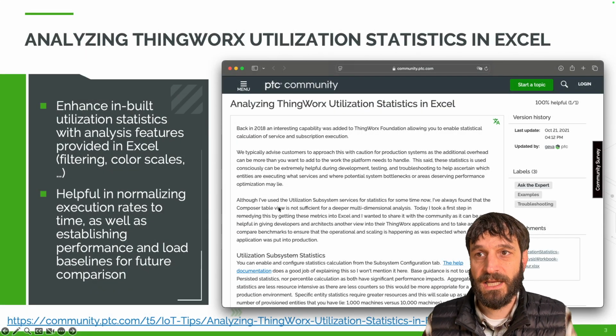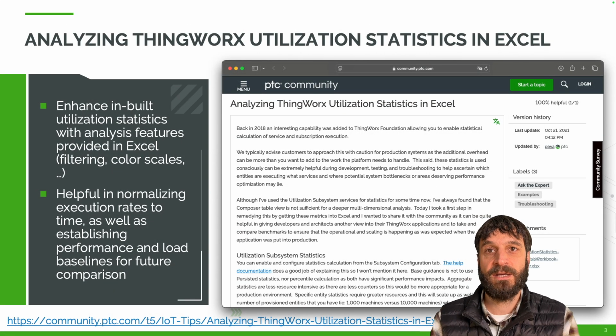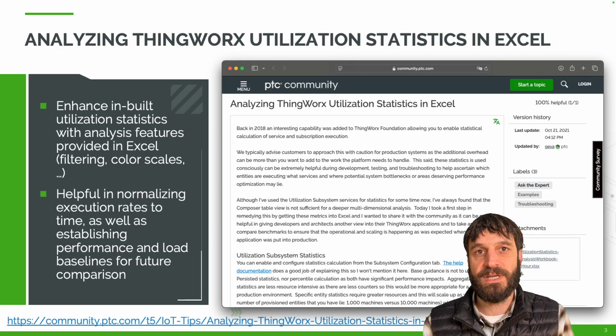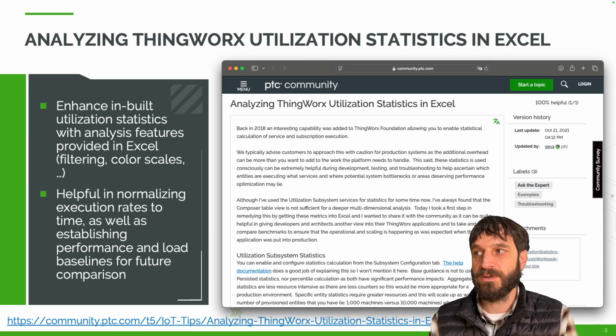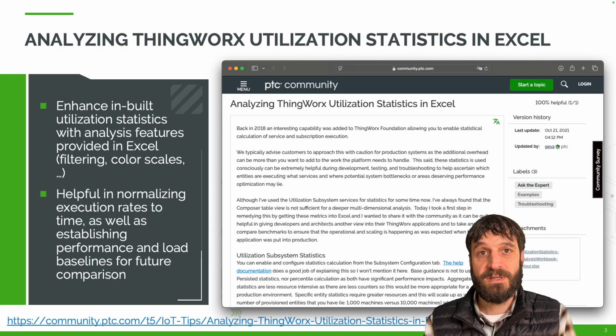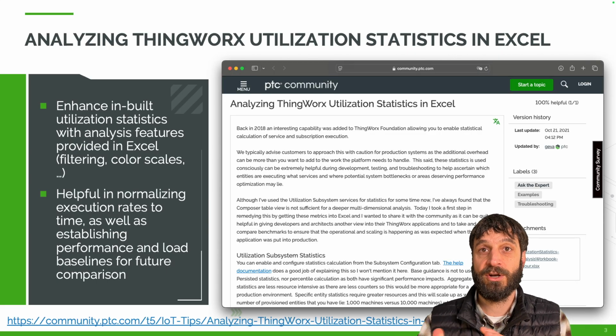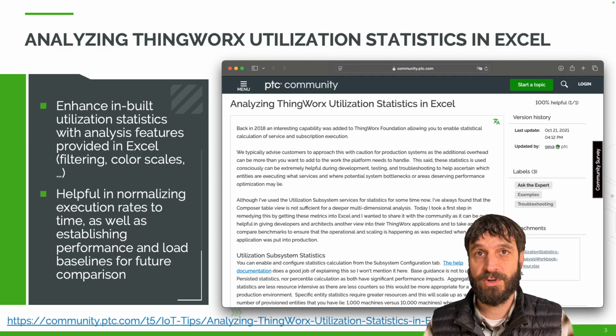Super valuable. What is lacking, however, is anything related to time and also ease of use. So a number of years ago, in 2021, I put this community post together that outlines a method to essentially do a post request, if I recall correctly, to the services that provide the entity utilization statistics, and then model and mold them into something that you can take into Excel.